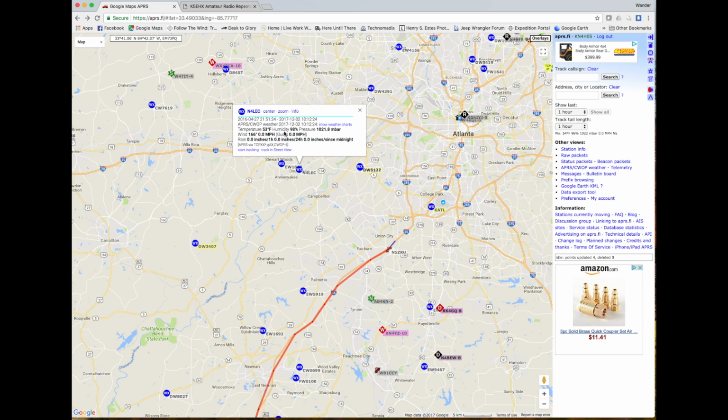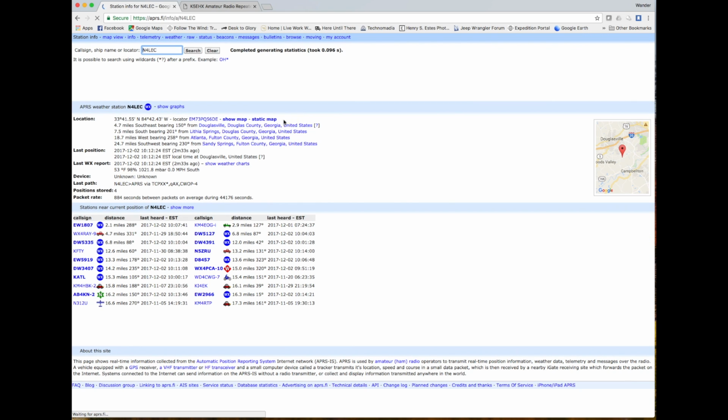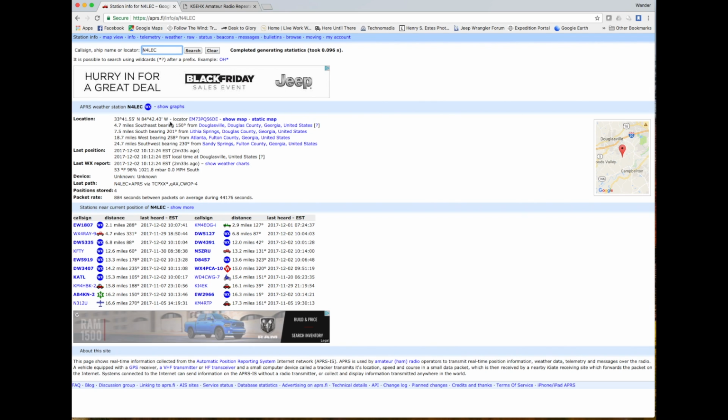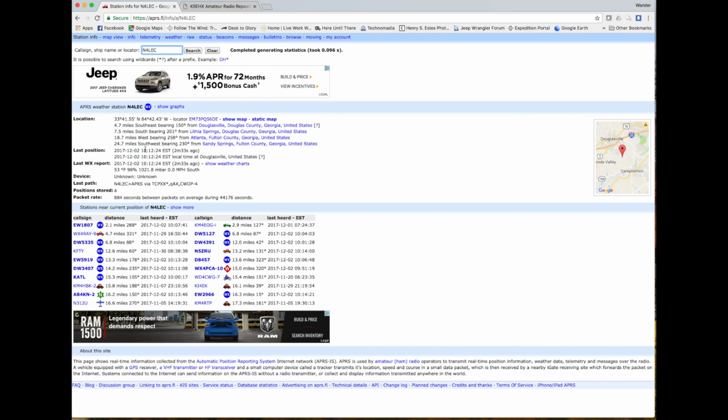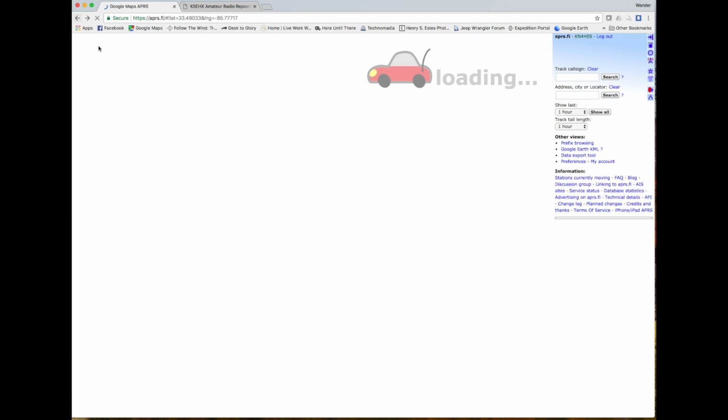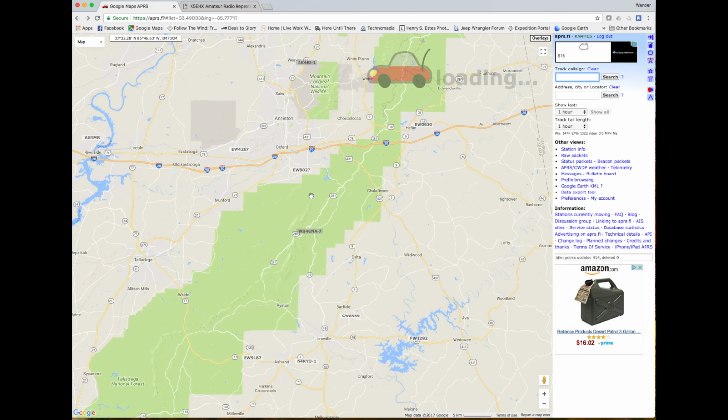And if we click on it, it will show us a little bit more information. It'll show us the exact location and GPS coordinates, and then some relative bearings from various cities in the area. It'll show you the last position, the last weather report time. Obviously, this weather station is stationary, so it's always going to report from the same location. So let's jump back over here.